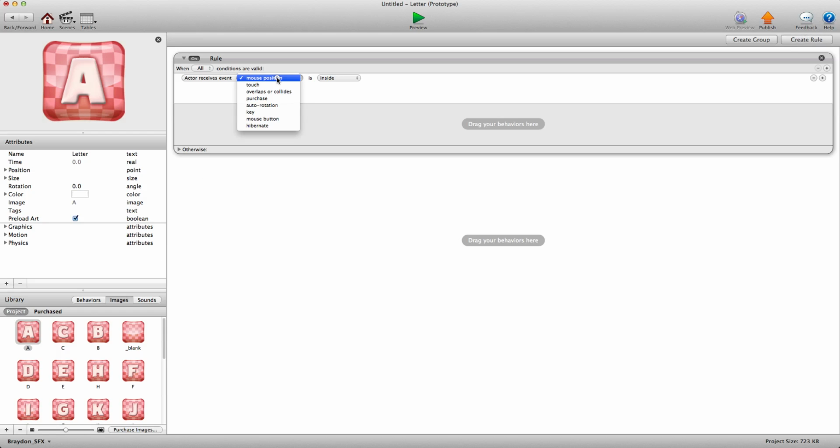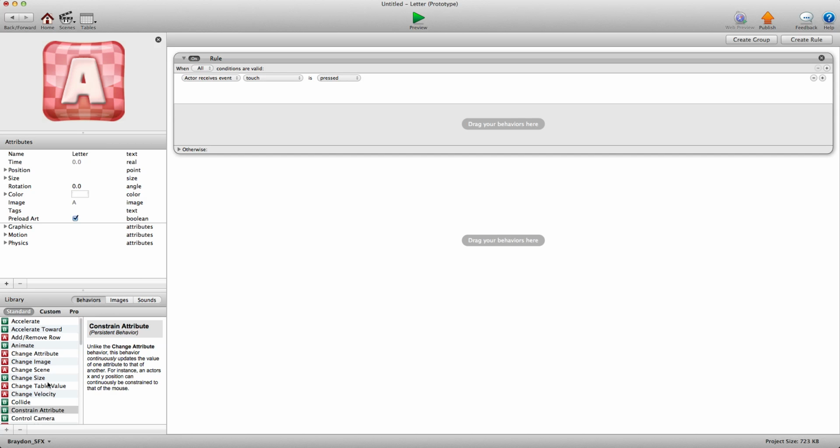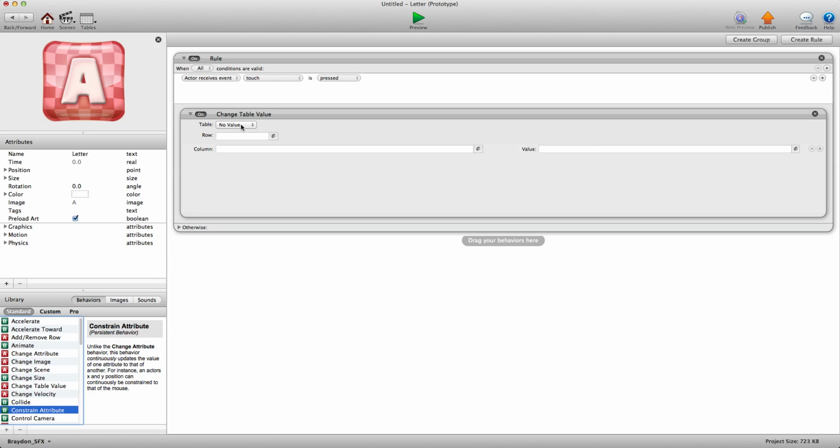Create a rule, and we're going to say when touch is pressed, click the Behaviors tab in the library and drag in a change attribute, change table value behavior into the rule. Now, we're using writable tables, and what we want to do is when this actor is pressed, we want to write that letter to the table, because when the player does that, they're building a word, a string of letters to form a word. So pretty much this actor is the key on your keyboard. You can think of it that way.